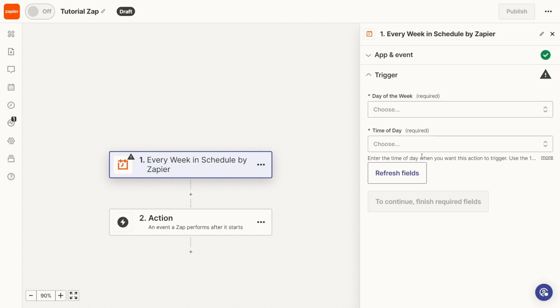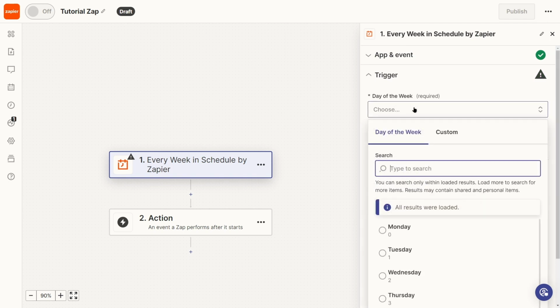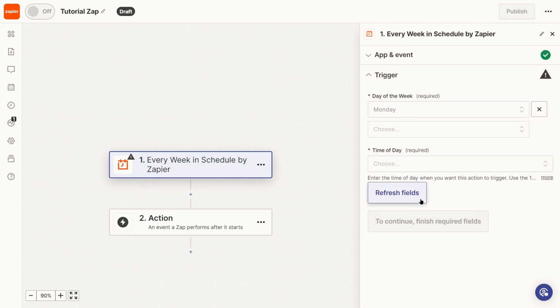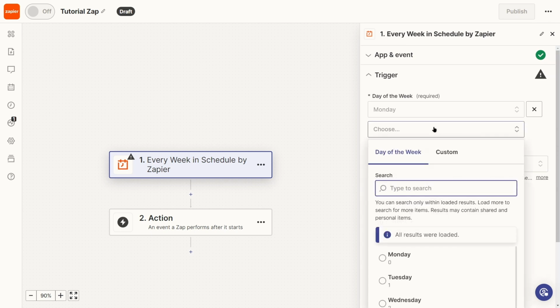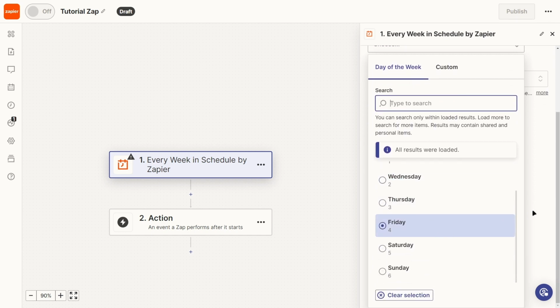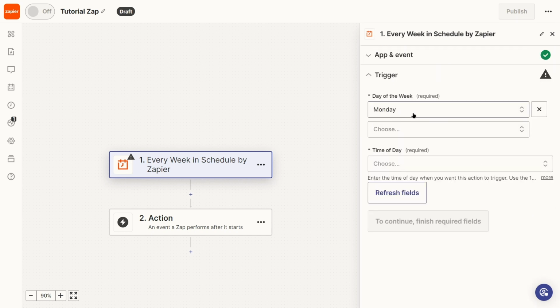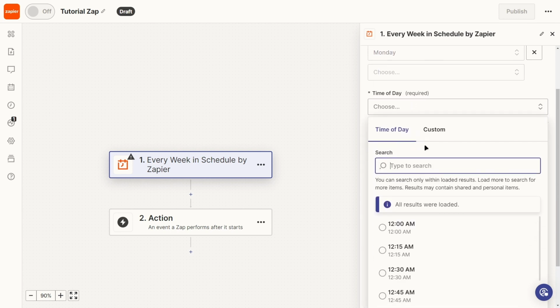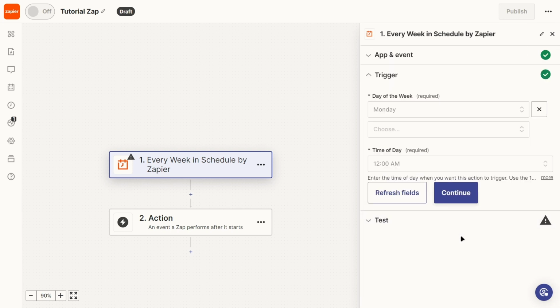Click on continue. Now, let's say we want to run this every Monday. So every first day of the week. And only on Mondays. So here you could potentially choose more days. So we want to leave it on just Monday. Time of the day? Well, let's run it at 12 a.m.